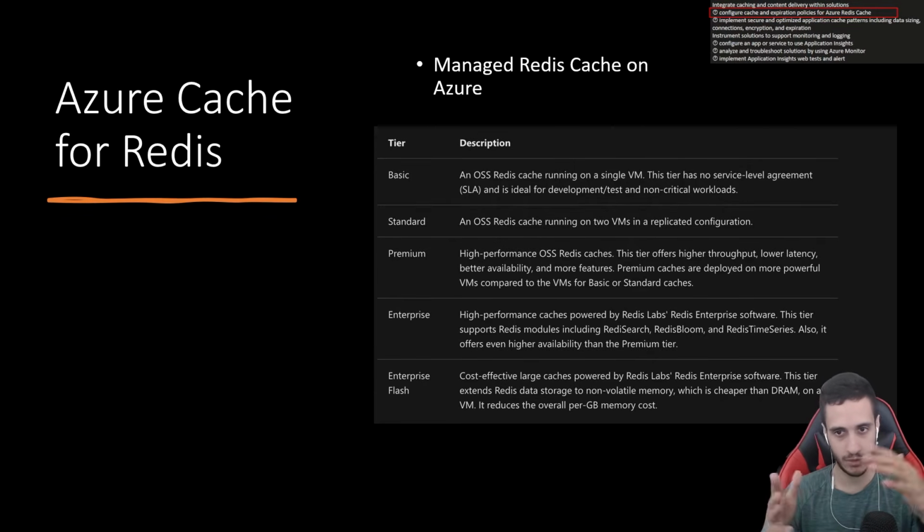The standard run on 2 VMs. A premium is meant for high performance. You know, there's some extra features like lower latency, high throughput, etc. The interesting ones are actually the enterprise ones, and the enterprise ones are actually powered by Redis Labs enterprise software. So if you have maybe a license there, if you are already leveraging Redis Labs enterprise software, you can essentially host this on Azure, and it offers a lot of extra capabilities like Redis Search, Redis Bloom, etc.